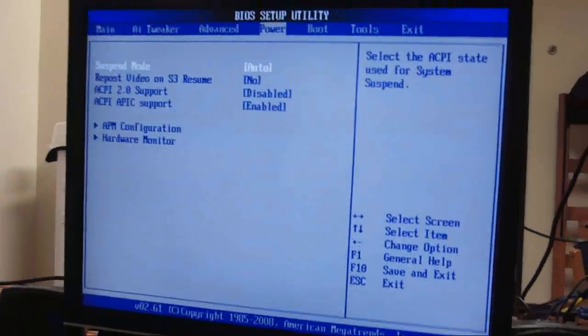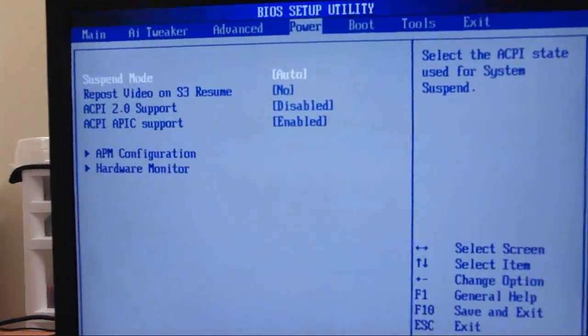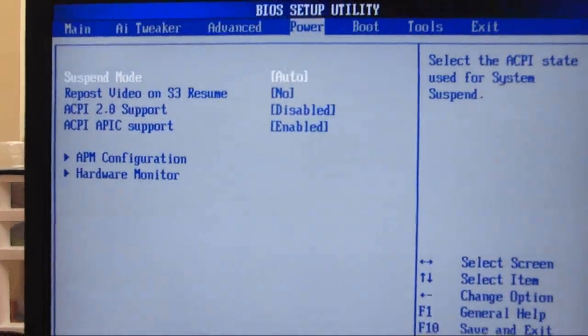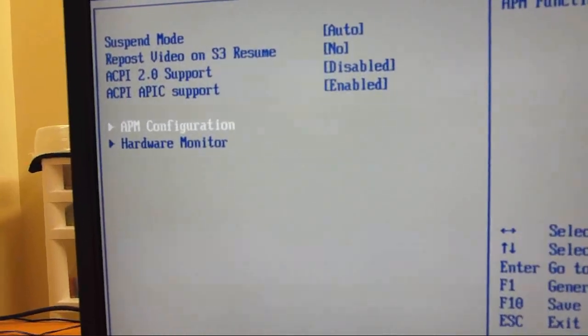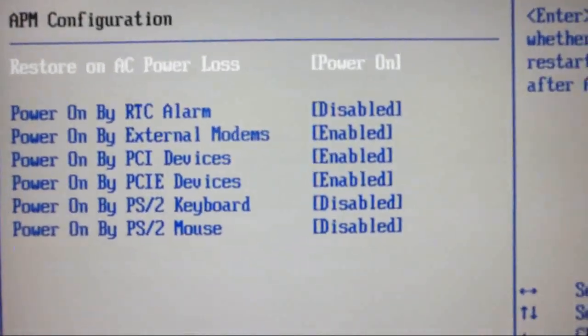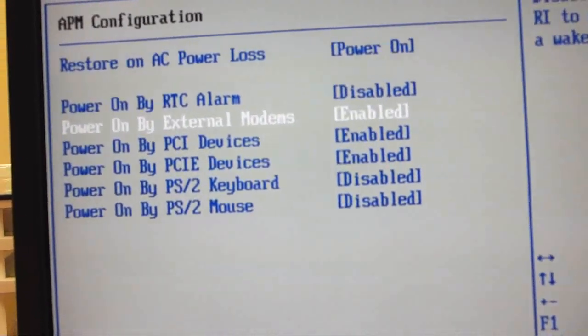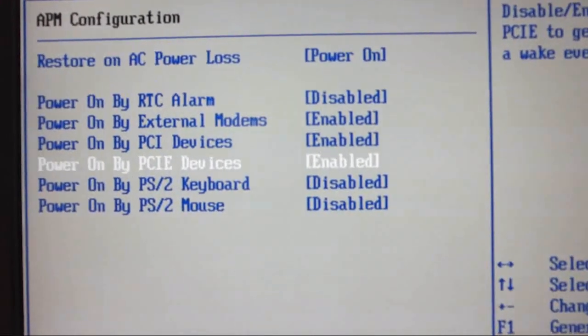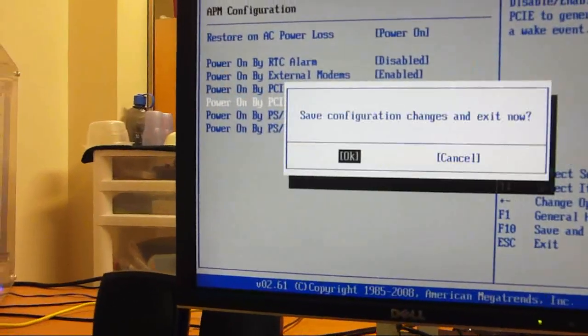Okay, now that I'm in the BIOS, for my BIOS, which is the P5Q Pro Turbo motherboard from ASUS, you would go to the power options, and go down to the APM configuration. I'm not sure what APM stands for, but then you have these settings, and I just enabled it for external modem and those devices. You would just enable that and save. And as you can see, until the computer's fully turned on, it's still saying switching on for the LogMeIn. So you click save, we'll boot back up.